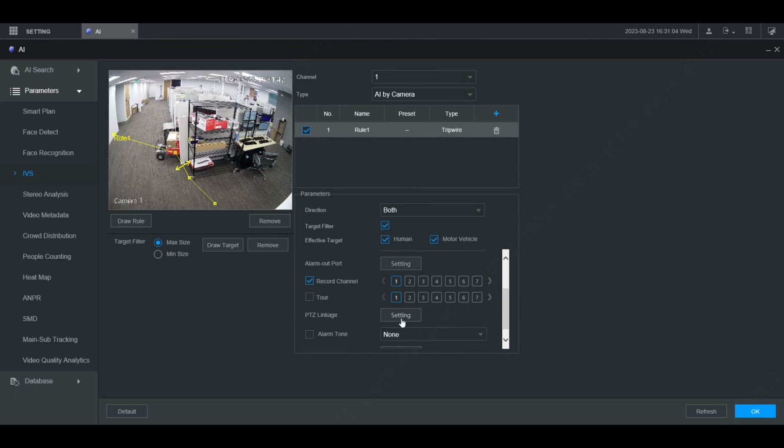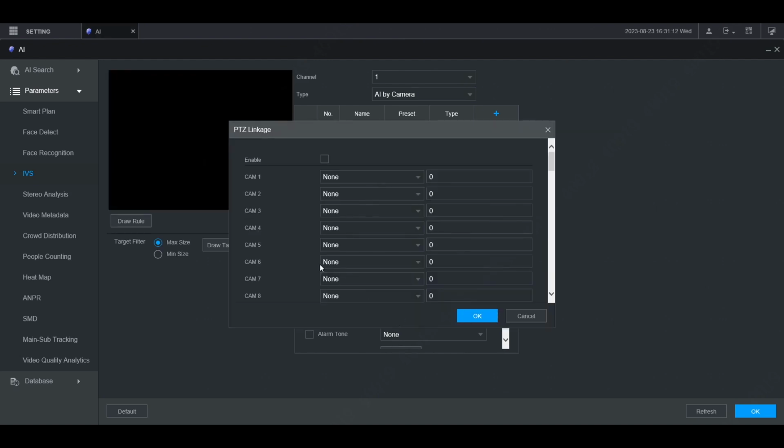If you have a PTZ connected to the recorder and you want it to look at a specific preset or do a specific tour, you can click the setting button here, and then you can check the box to enable that, and then choose the channel that the PTZ is on and put whether you want a preset, a tour, or a pattern, and then you just put in the number of that preset, tour, or pattern. When you're done, click OK.